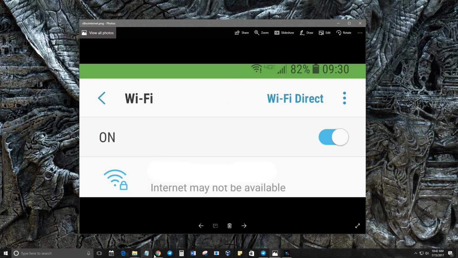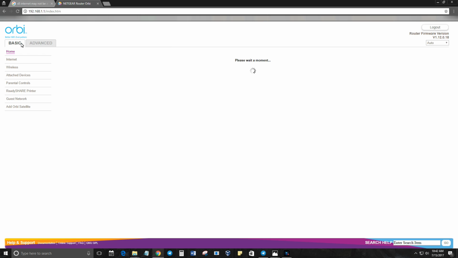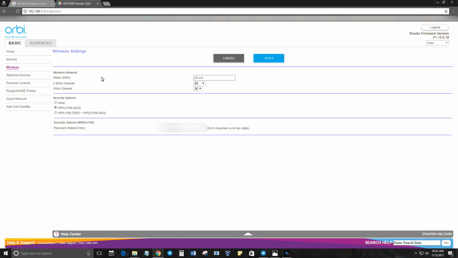So this is an issue I found. I have a Netgear Orbi router, so let's go to my Netgear settings. The issue is that in Netgear you cannot separate the 2.4 and the 5 gigahertz channels. There's no way of separating them to have two different SSIDs. They both have the same one, so your cell phone just automatically hops from 2.4 to 5. This is what I think causes the issue.